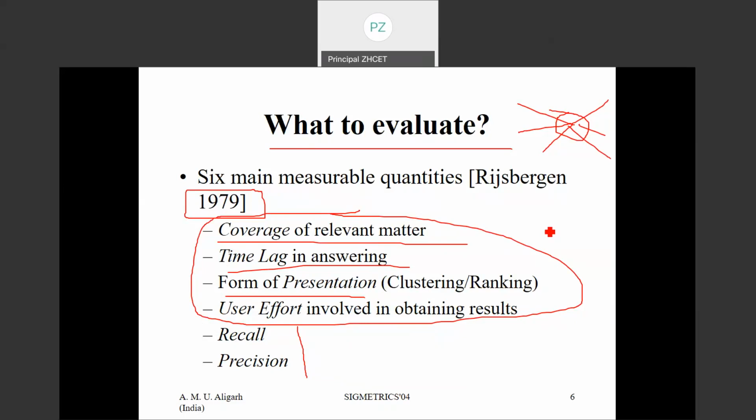Some of them may be having vehicles. So user effort involved in obtaining results should not be very high. Coverage should be broad, time lag should be less, form of presentation should be better, user effort involved. What do I mean by recall and precision?